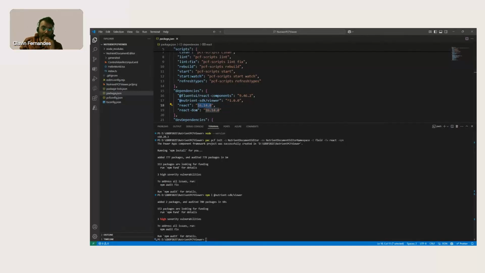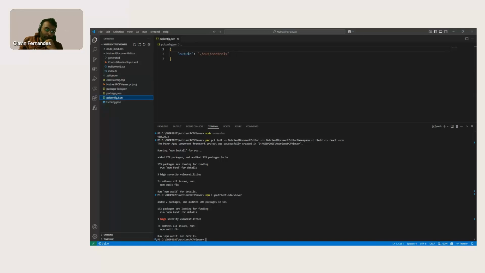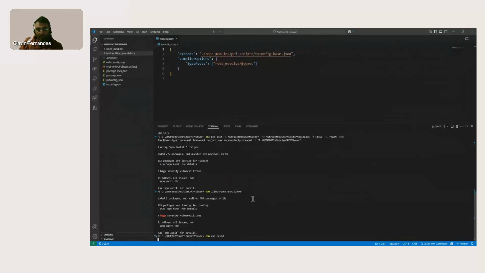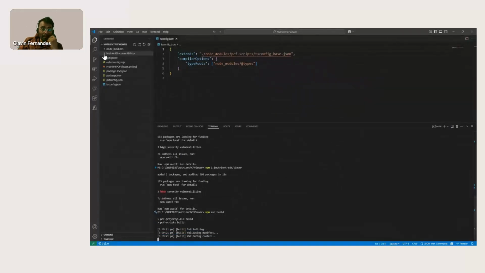And Fluent UI, if you're using it, is 9.46.2. So the PCF config is the PCF configuration. There's not much. We just reference an out folder, and tsconfig is basically the TypeScript compiler rules. Now, that being said, what I'm going to do is an npm run build, right? Let's build this project. Now, coming back to the main folder.